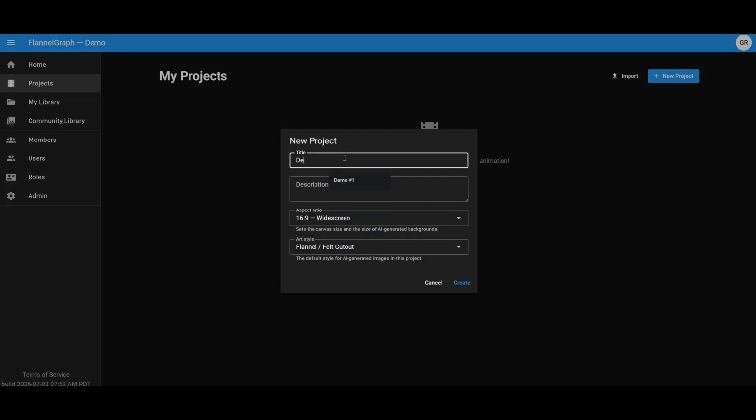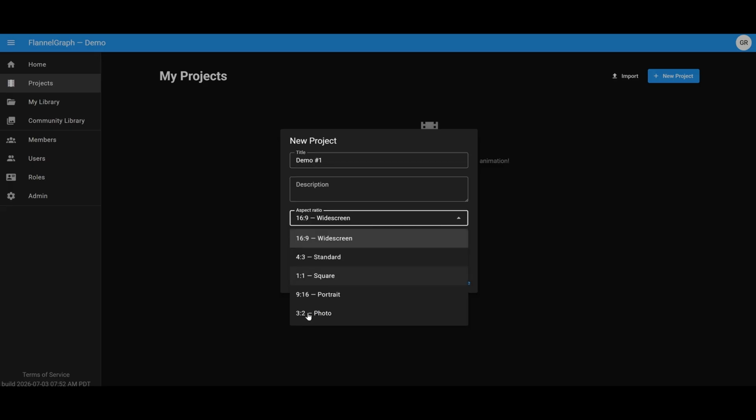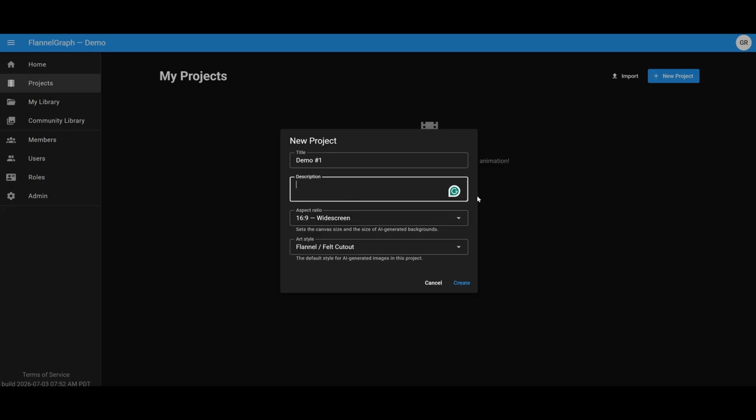I'm going to give it a title. We'll call it demo number 1. You can give it a description if you want, but you don't have to. Then you have all these aspect ratios that you can choose, whether you want vertical or widescreen. We're just going to go with the widescreen for now.